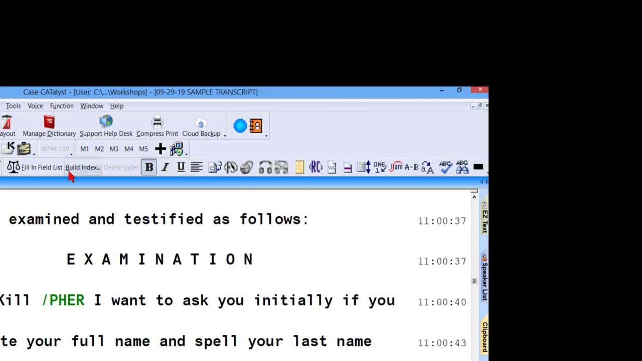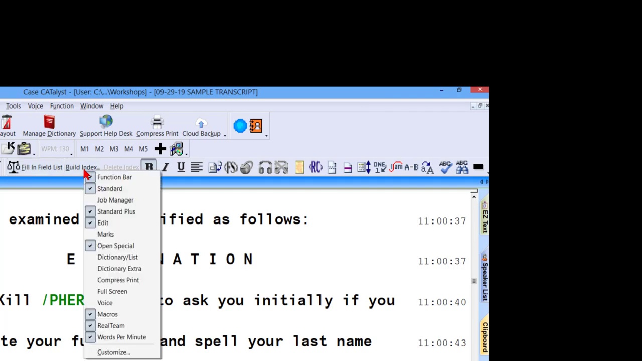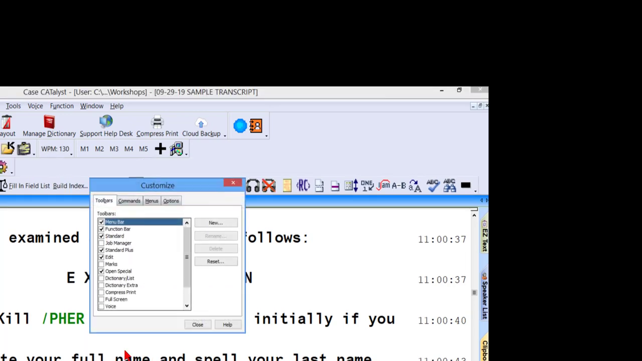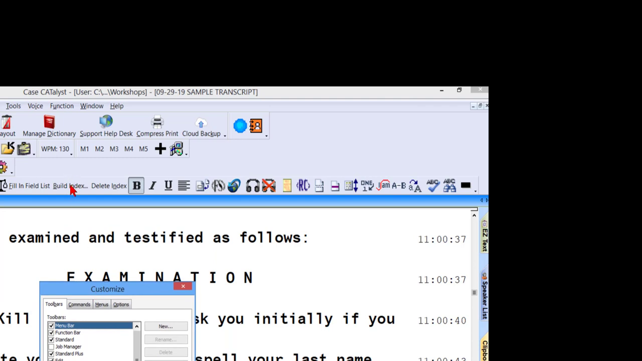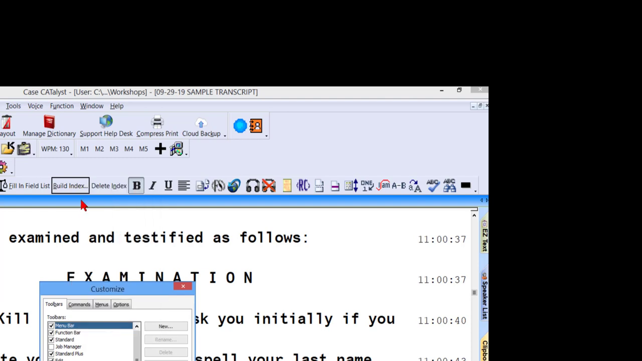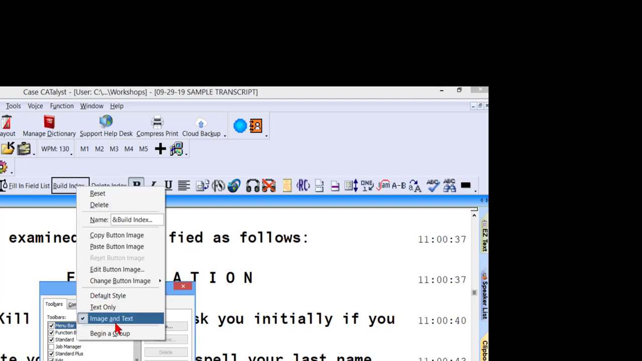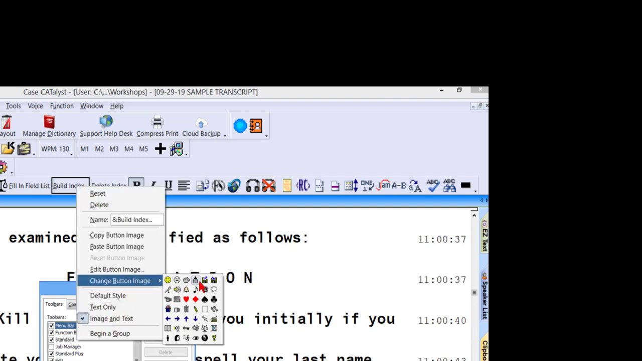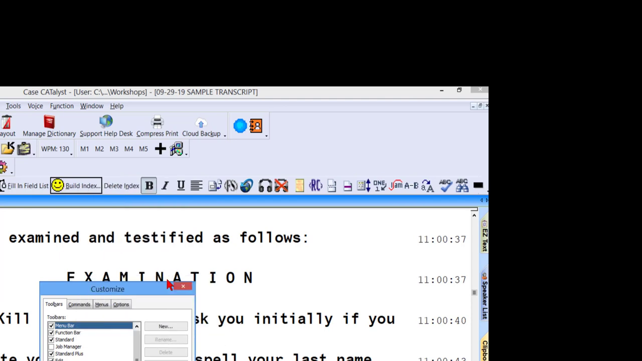Now, if you want a picture next to your button, that's further customization. Again, I've just right-clicked, choose Customize, and once I have this menu open, I can go back up to the icon and right-click on it, change the name, and/or add an image, or do both. Now I just left-clicked on image and text. Now I can actually go and pick the picture I like.